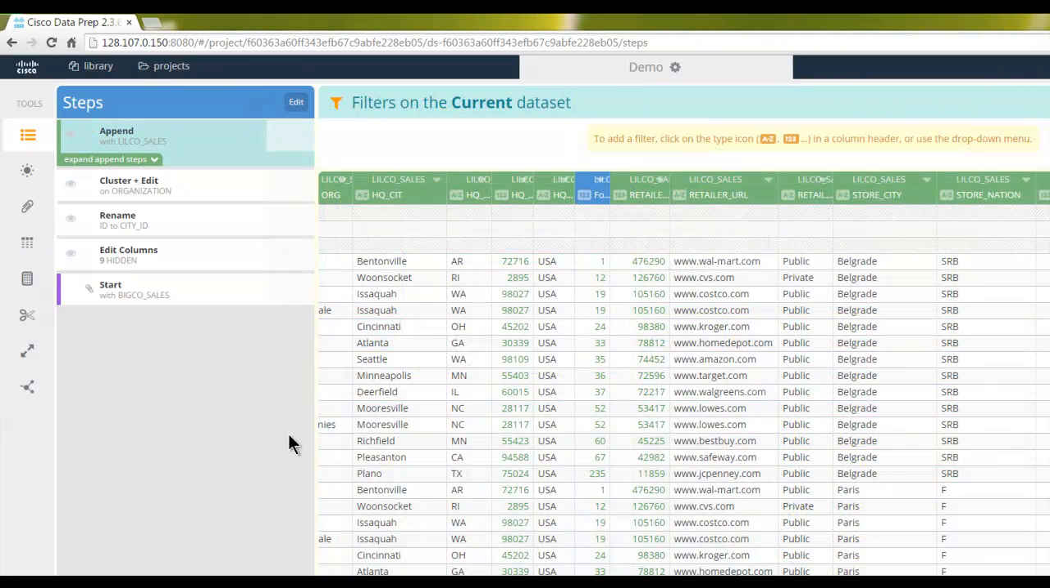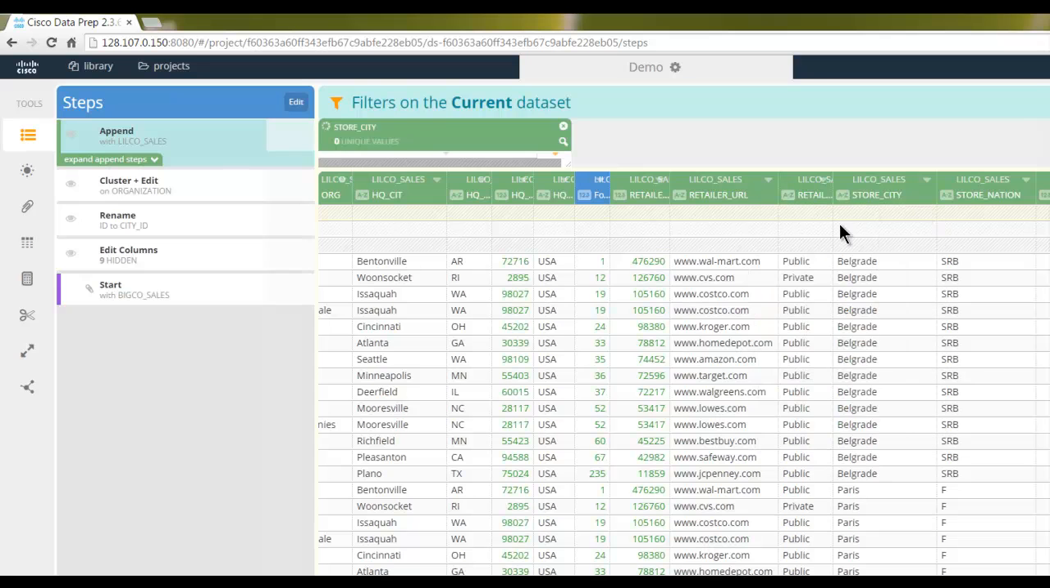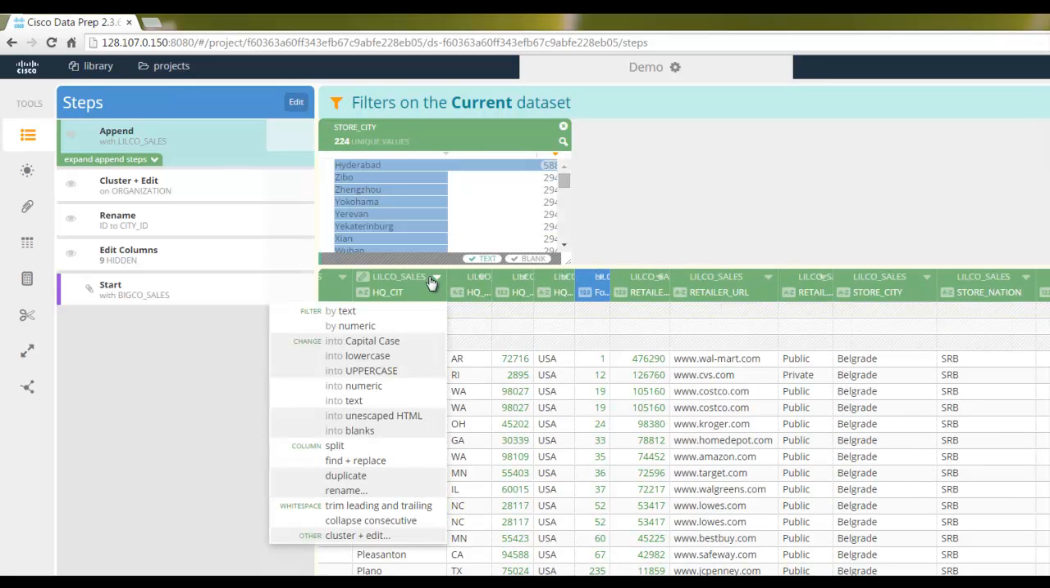However, since I don't know much about the LilCo data, I need some help to get the mappings right. For example, I see that the LilCo data has 2 columns that contain city names, and I'm not sure which one would be the best match to the BigCo city name column. Cisco Data Prep can coach me through this problem. For any column, I can ask for a filtergram that shows me unique text values or numeric ranges. I create filtergrams for the columns in question.